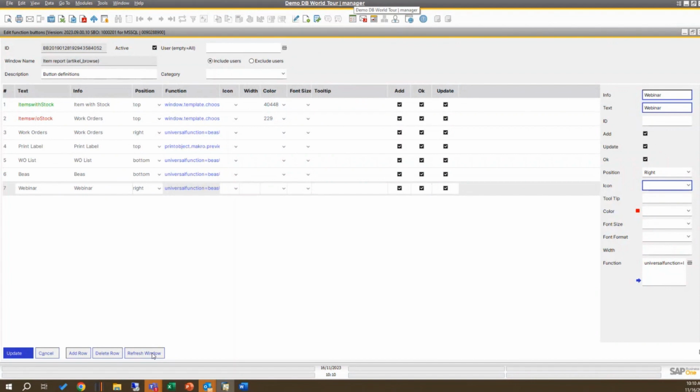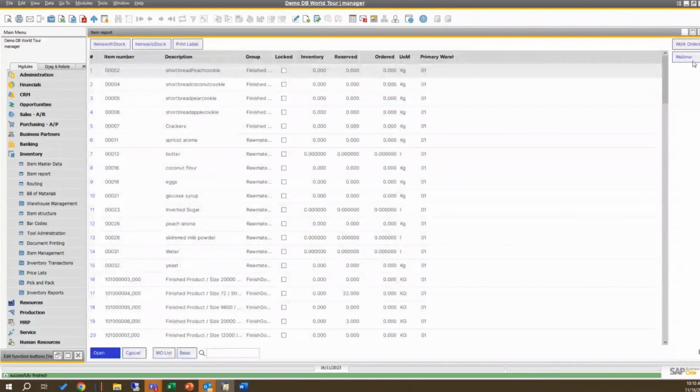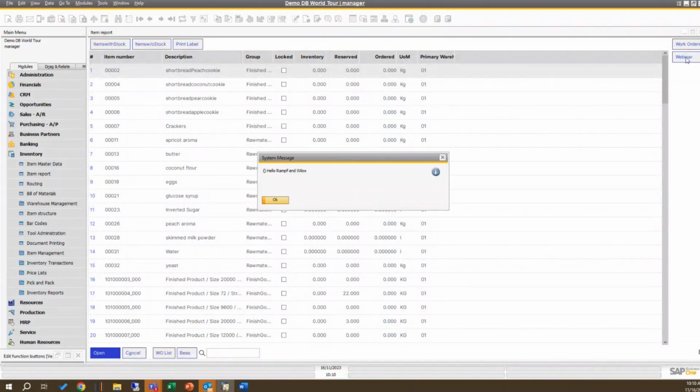I'm going to refresh this window. So on the Beas side, it works a little bit differently. You know, when you create a button on the SAP side, you get out of the screen and go back in. In Beas, you just click refresh window. And if I look here, the button is here. So I don't have to get out necessarily. And if I click on it, there is my message. I attached a message. Okay.